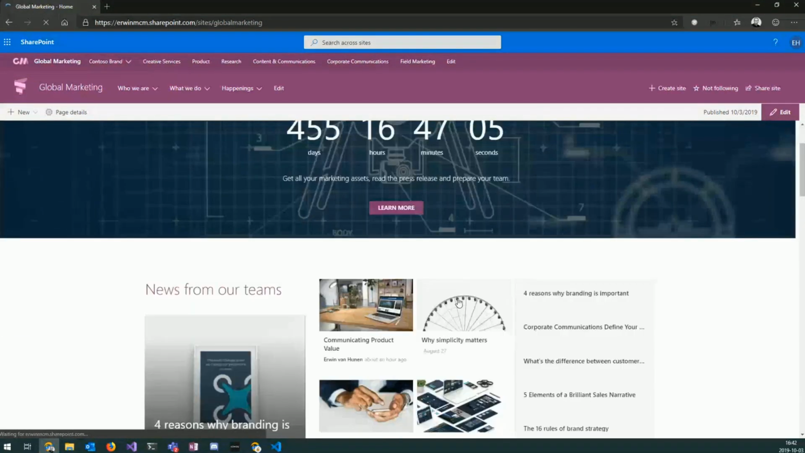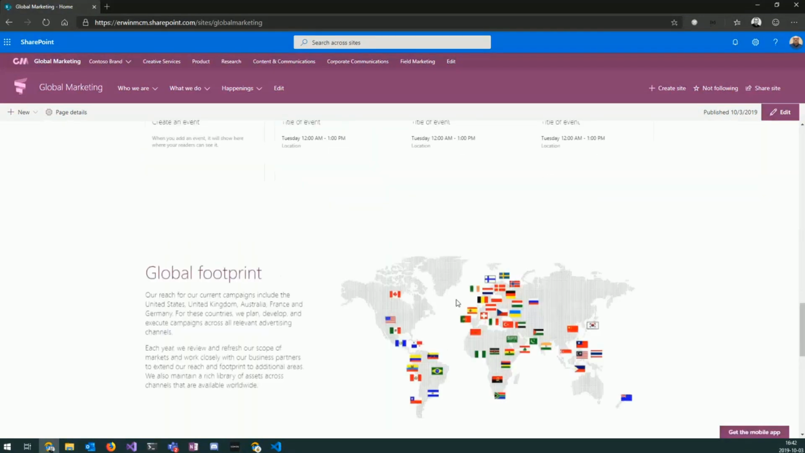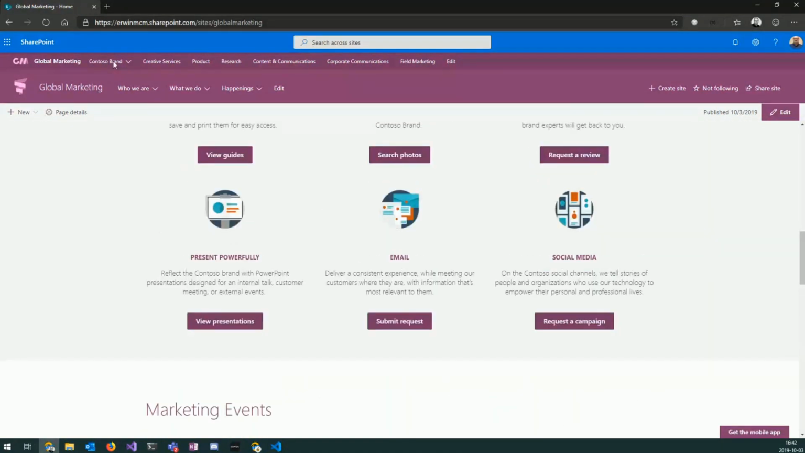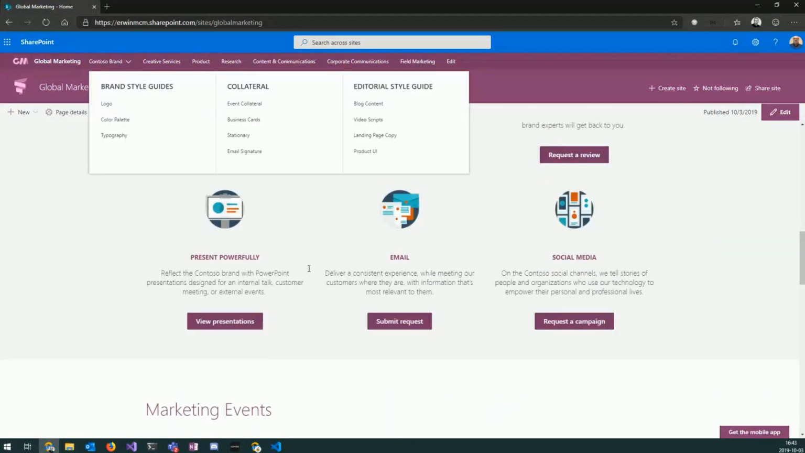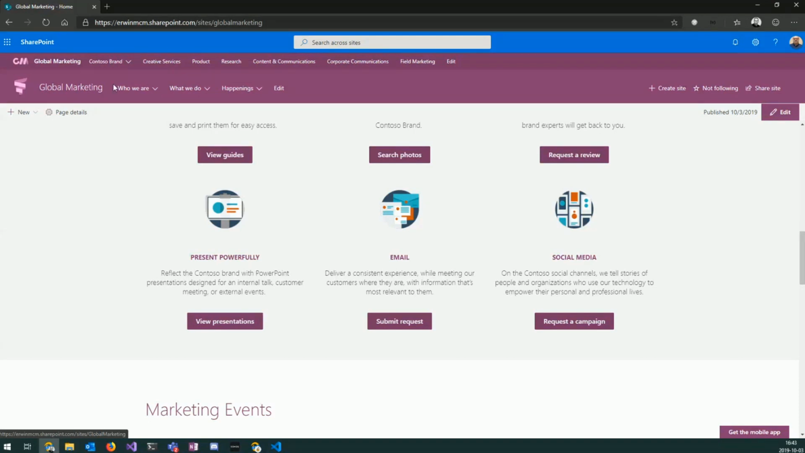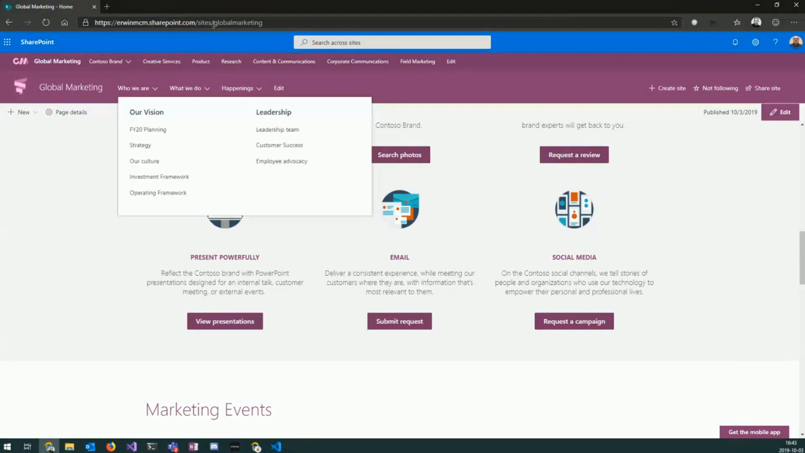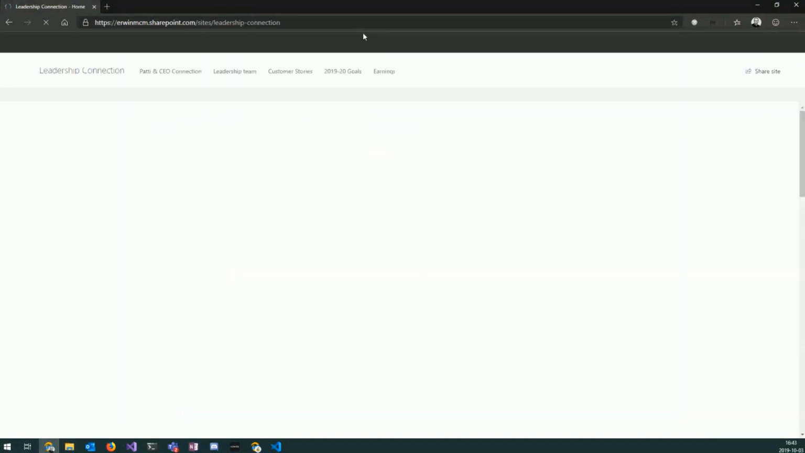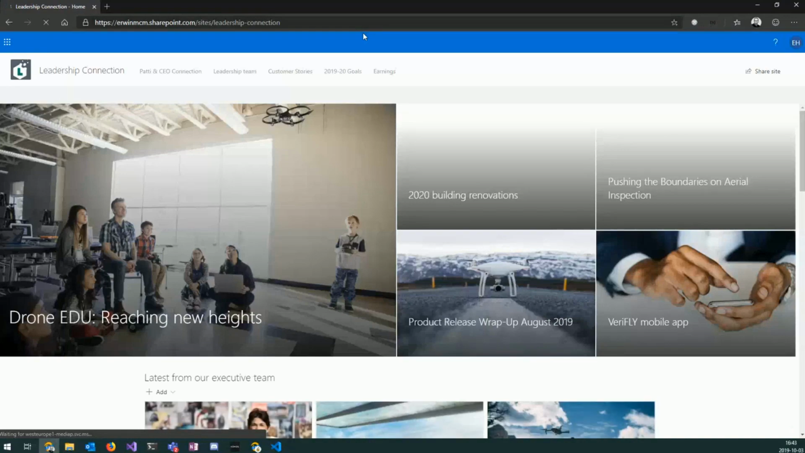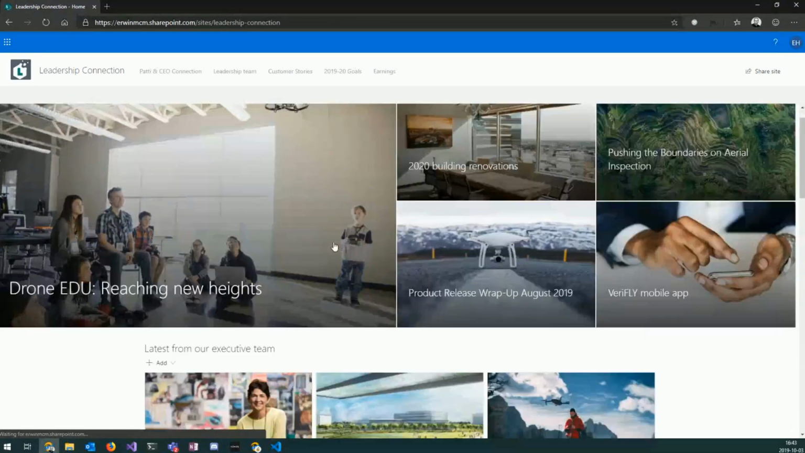Global marketing. Some of them are hub sites, some of them are not. This is a hub site. And let's see, we have leadership connection, for instance, is one. And they all have different themes.